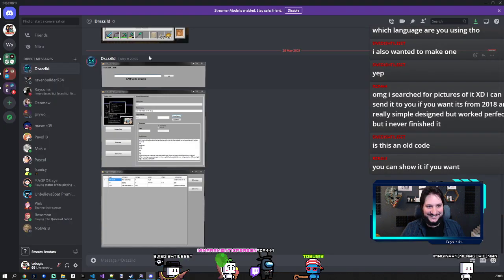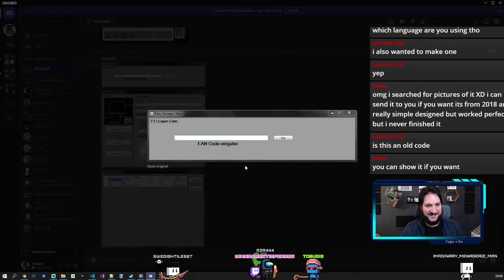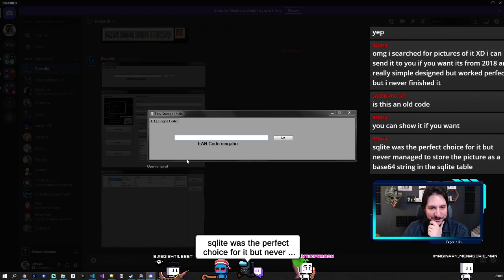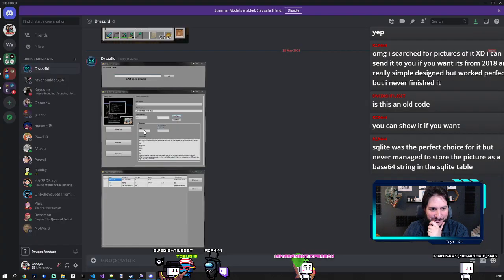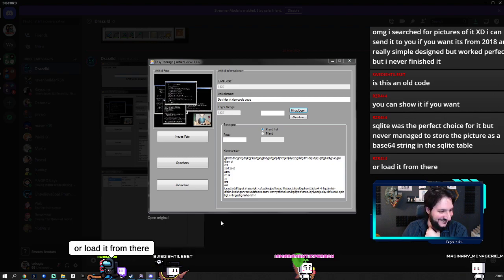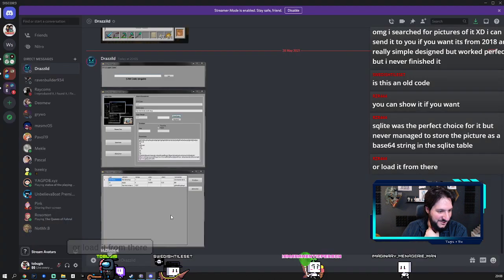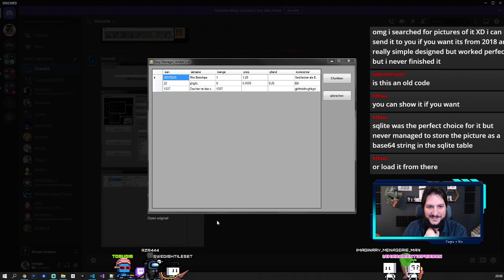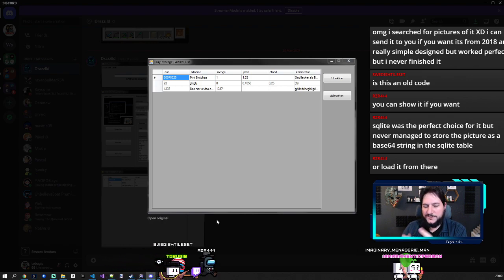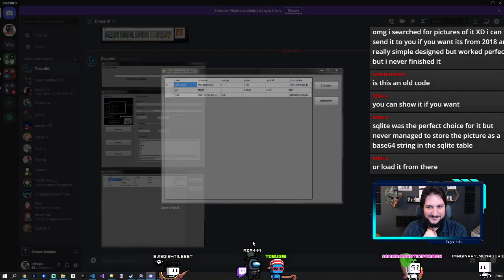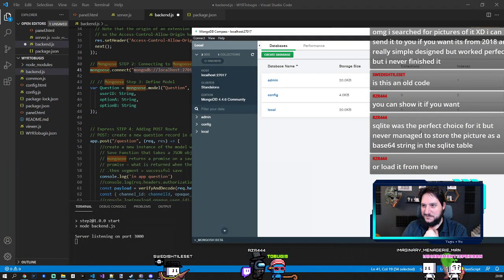I can show it if I want. Okay, look everyone. This is the application that Drazil RZR made before. Searching for EAN, so a specific code for a machine, I suppose. Very, very old. SQLite was the perfect choice for me, but it never managed to store the picture as a base64 string in the SQLite database, or load it from there. Yeah, me neither. I mostly always store them as a file next to it. That's cool. We are all creative people here.